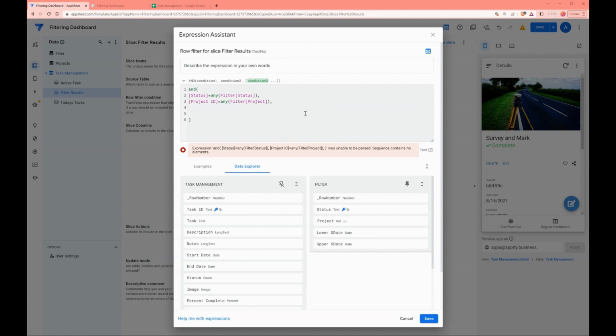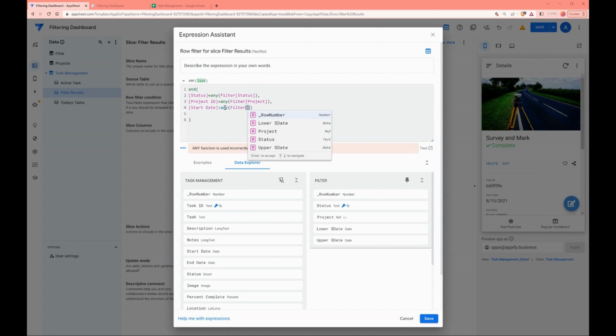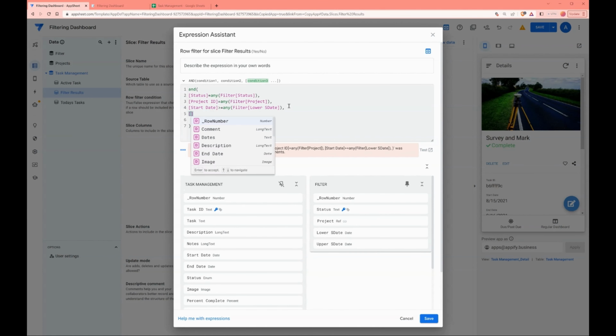First, we want to make sure that we're checking for the lower start date range here. So we're going to make sure that start date is going to be greater than or equal to the lower start date range. So that's going to be filter lower start date. And then we'll add the upper range for start date as well, where start date is going to be less than or equal to any filter upper start date range.